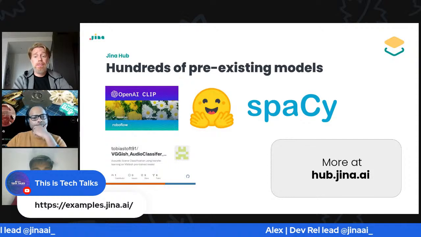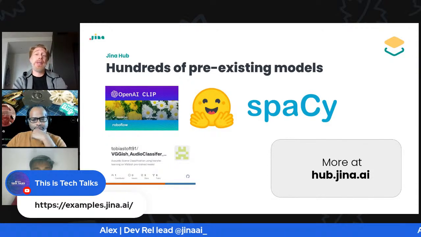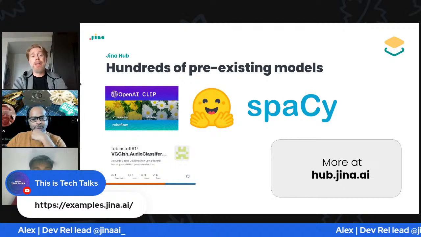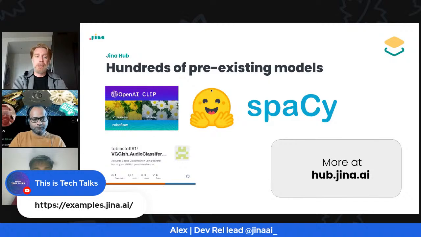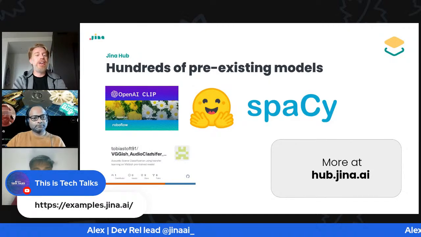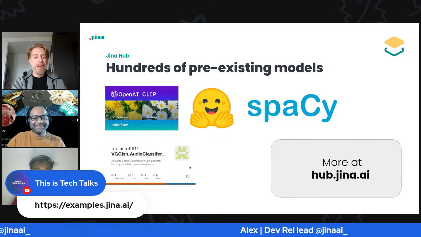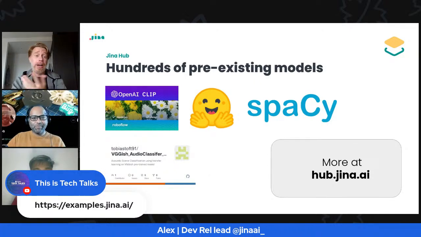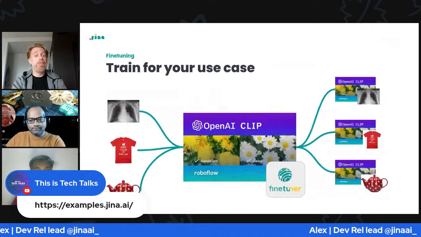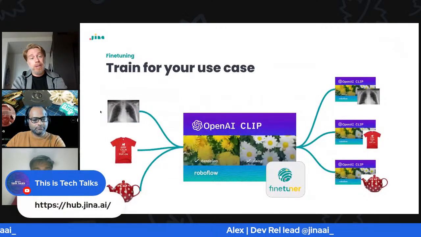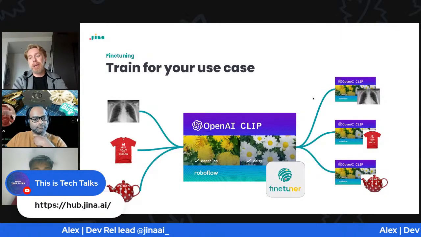With Jina Hub, as I said before, I have very little background in machine learning, but I don't need that background. I can easily integrate all the latest cutting edge models like CLIP, like transformers, like SpaceSea. I don't even know how to say the VGGish audio classifier. But yeah, it's all there. You can integrate it with one line of code. And as I said before, a lot of these models are very general purpose, but you can fine tune it for your use case as well.